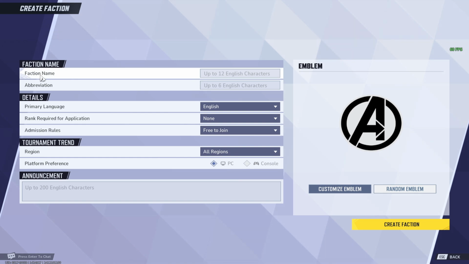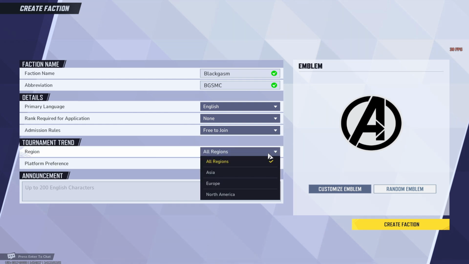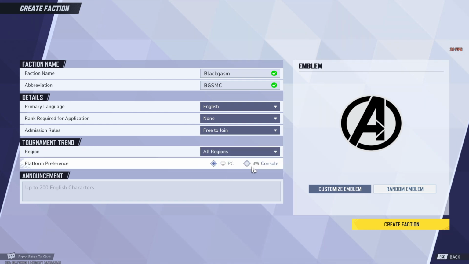Just type in your desired name for your faction followed by the abbreviation. After entering your faction name as well as abbreviation, you can choose your primary language and then select the required rank for application. You can also choose the admission rule, whether you will need to apply in order to join or if it's free for all. Then you may also choose the region followed by the preferences for your platform.